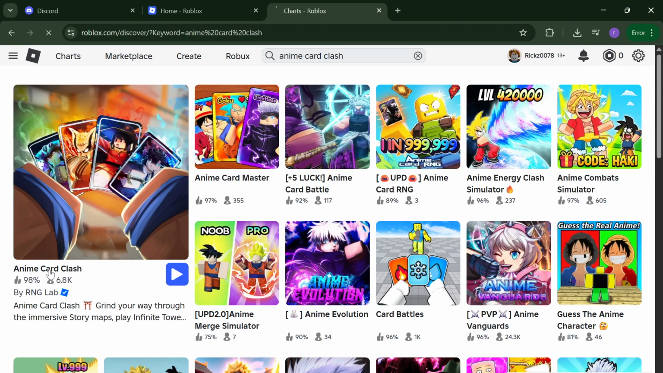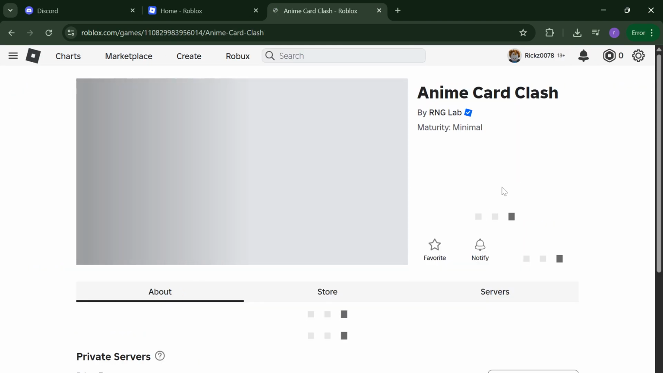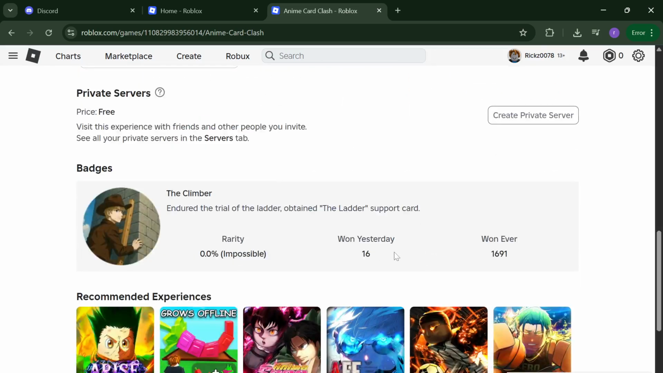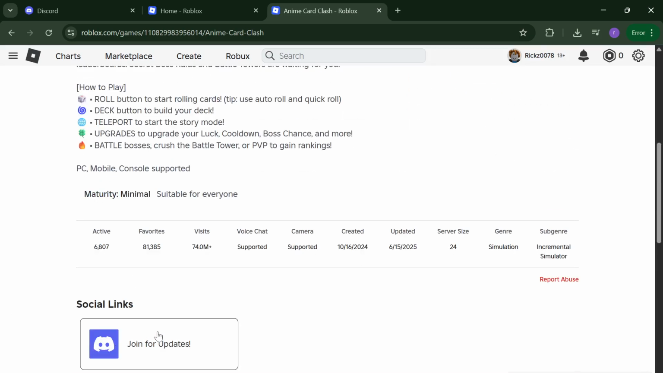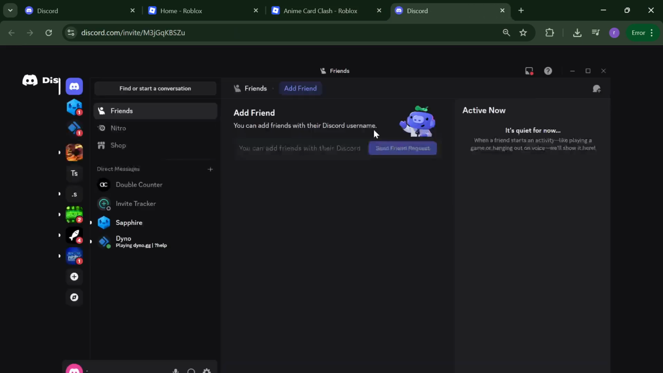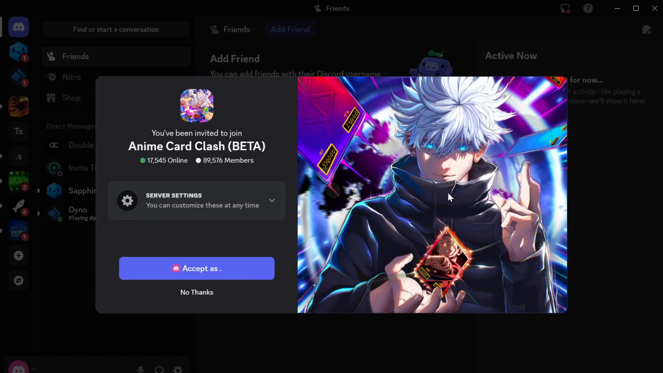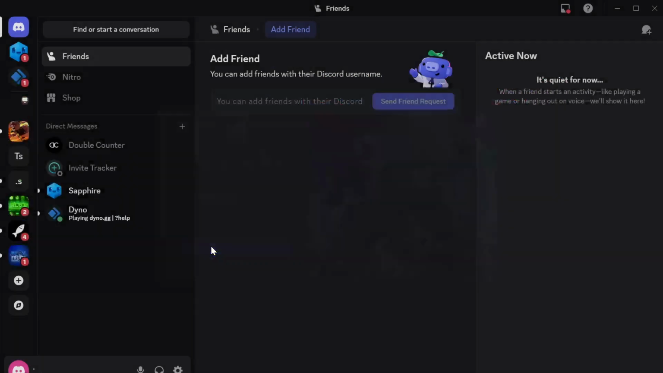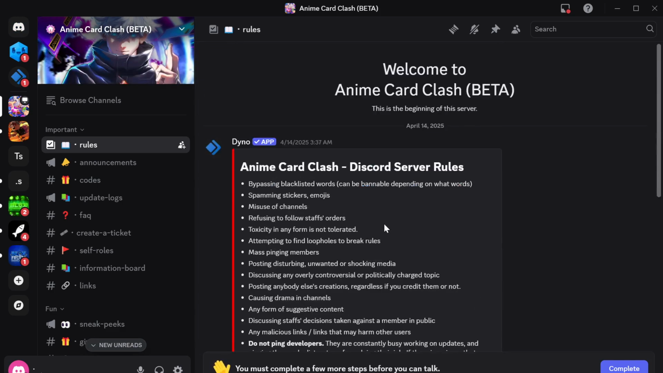You have to just click on that, and after clicking on it, as you can see, you have to scroll down and click on the join for updates and Discord sign here. After clicking on it, it will redirect you to the Discord website or open your app. After that you have to click on accept as your username, and after clicking on that you are good to go, and you are now joined in the Anime Card Clash Discord server.